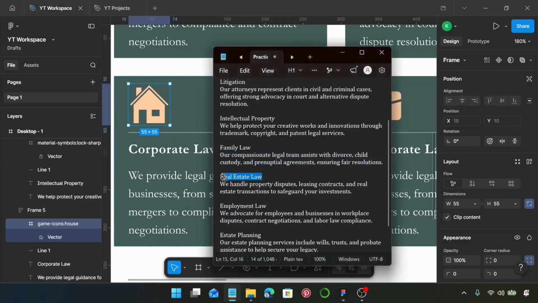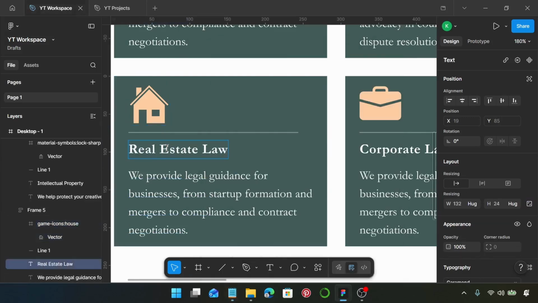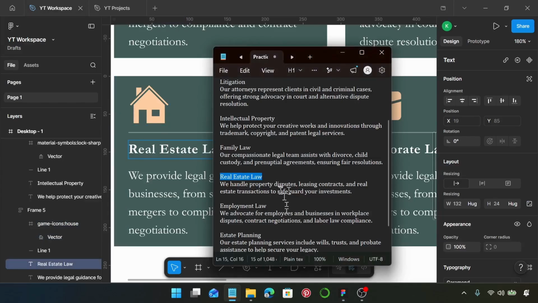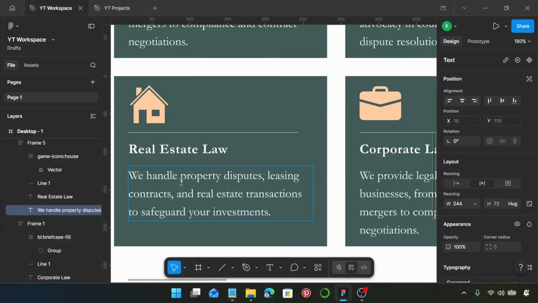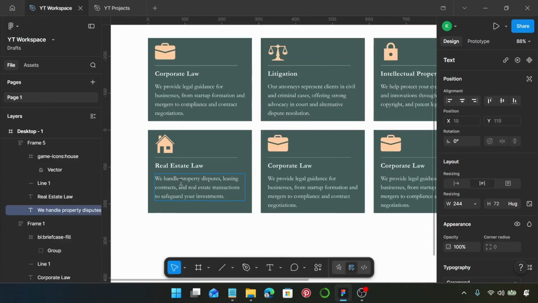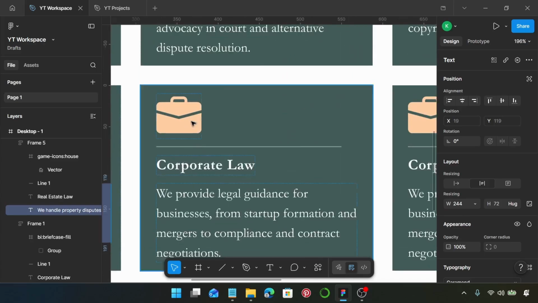Let's grab our title, copy, paste, and then I'm going to grab the remaining text. I'm going to select it, copy, select everything, and then paste. Let's move on to the next one, which is this one.